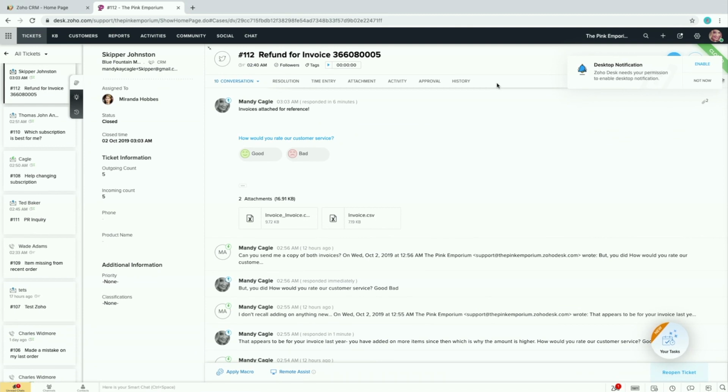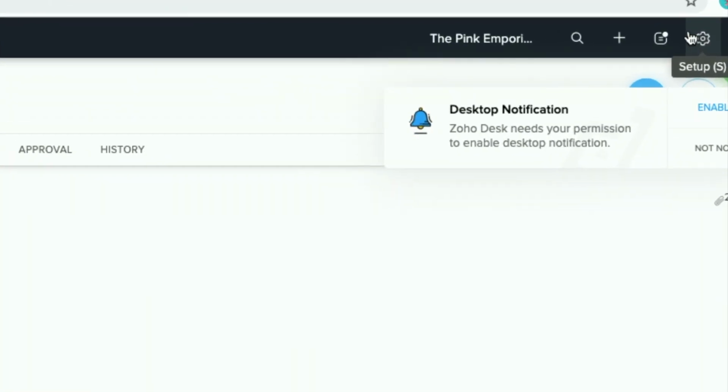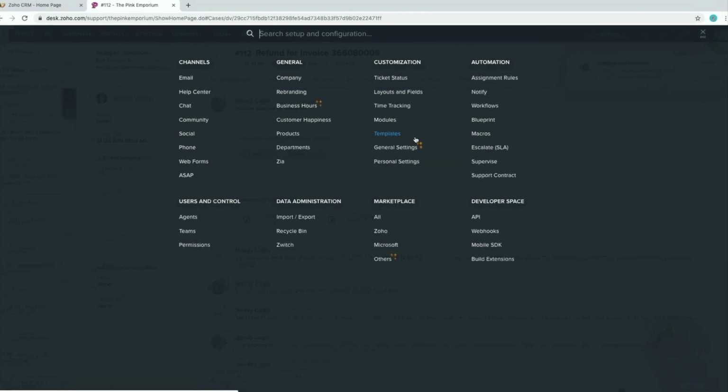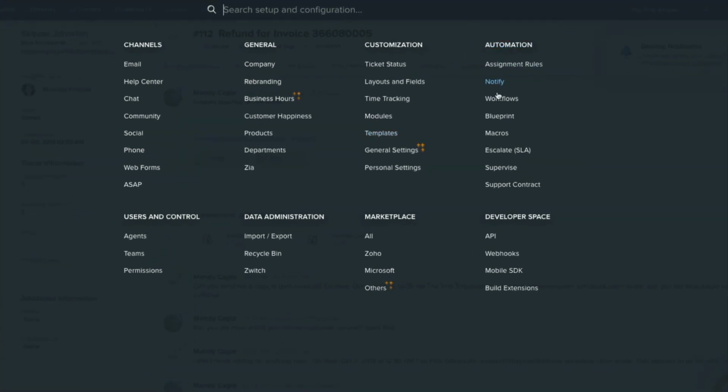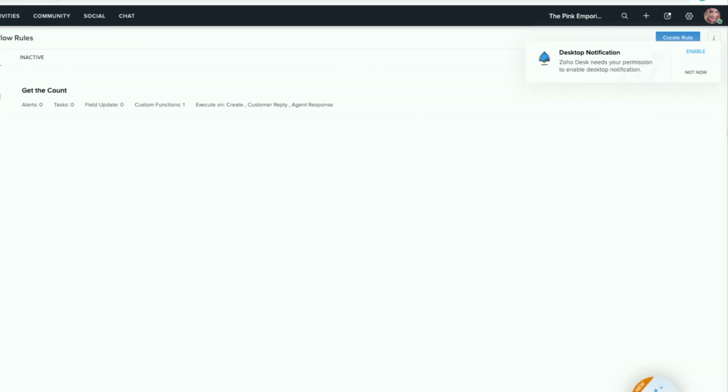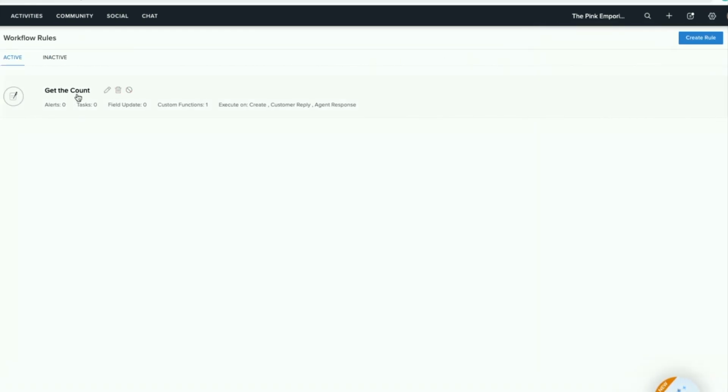If you are interested in adding functions inside Zoho Desk, just a quick shot of where you're going to go for that. Up in your top right corner, we've got our setup menu. When we go in there under automation, we're looking at this workflows option here. This is where I've got this simple workflow created, and it's got this get the count function added onto it for the action that's telling us to count every time and bring that number into the ticket.